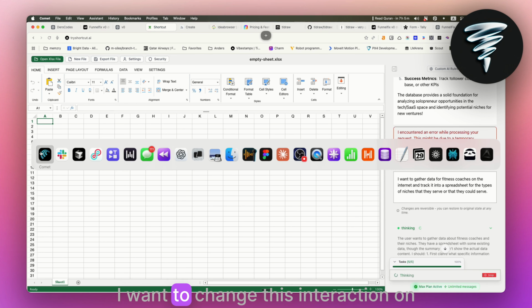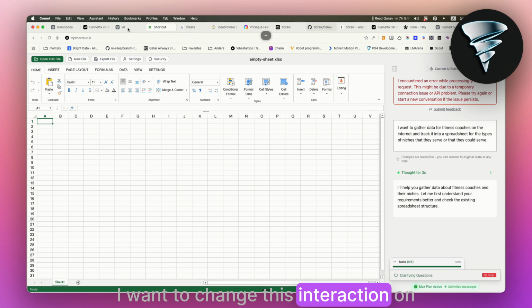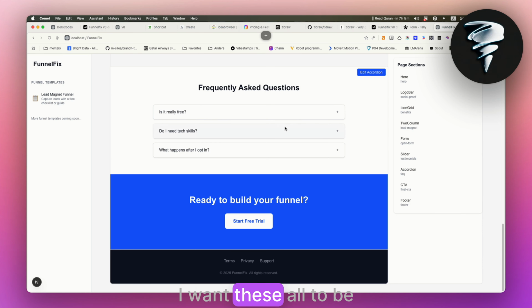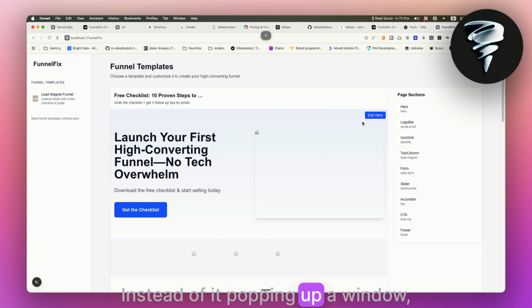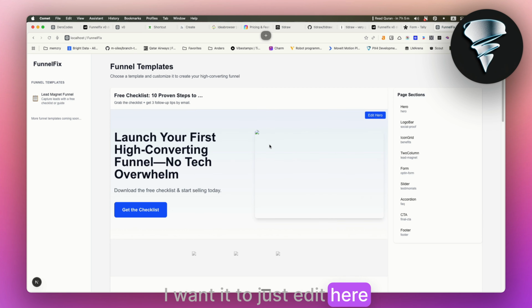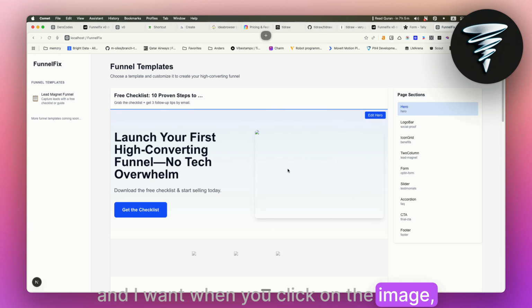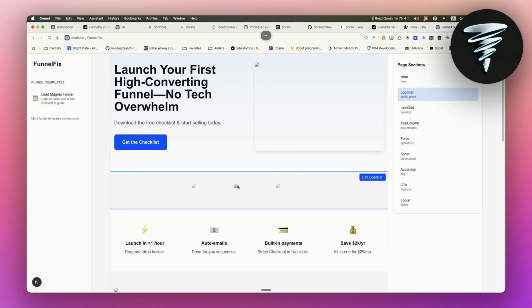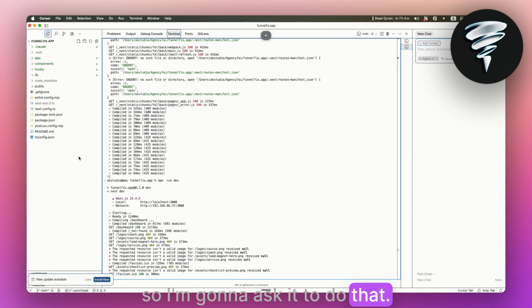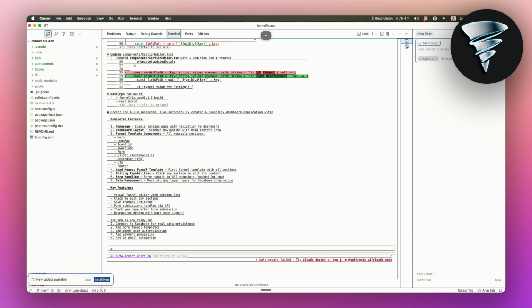When I want to change this interaction on funnelfix anyways, I want these all to be inline edits. Instead of it popping up a window, I want it to just edit here. And I want when you click on the image, you edit the image right in line. Yeah. So I'm going to ask it to do that. But you make a good point.